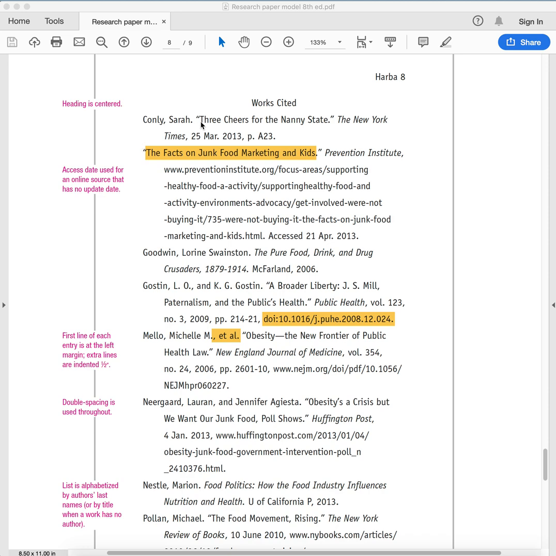So for this source, we have last name, comma, first name, period, quotes. This is the title of the piece. And then we have the larger container in italics. So the smaller container, which is usually the title of the piece, is in quotes, and the larger container, which is either the title of the book or the title of the website, in this case it's the title of the newspaper, is in italics.